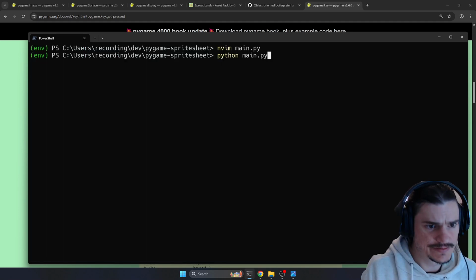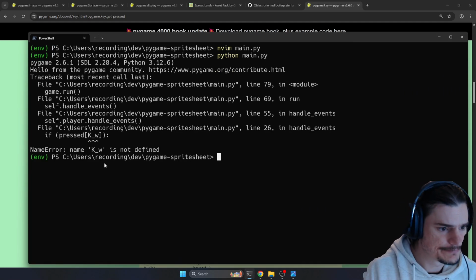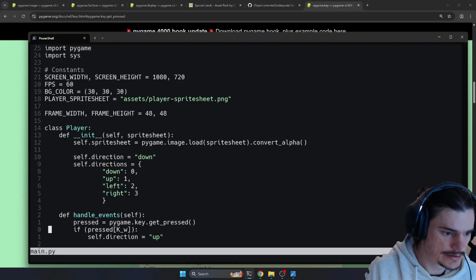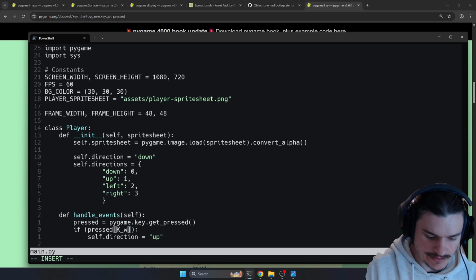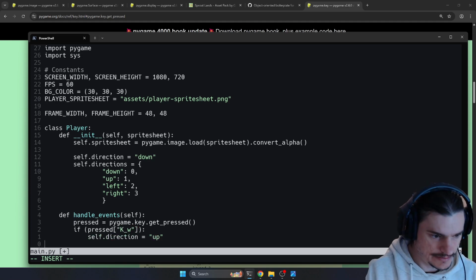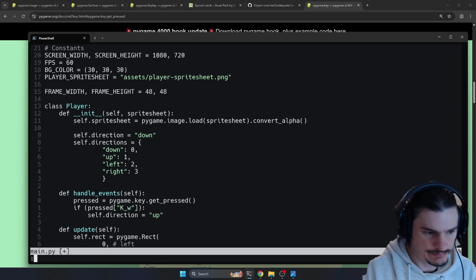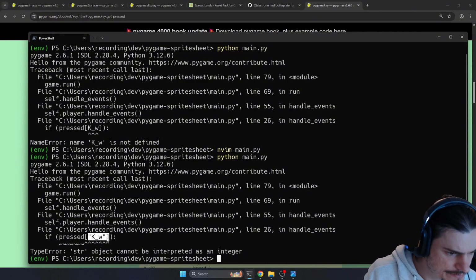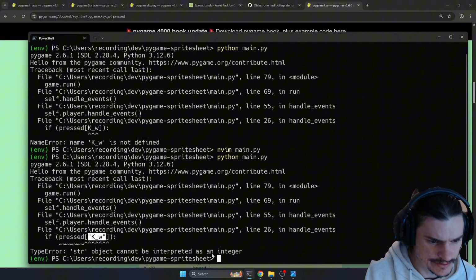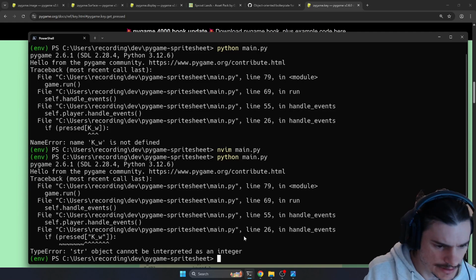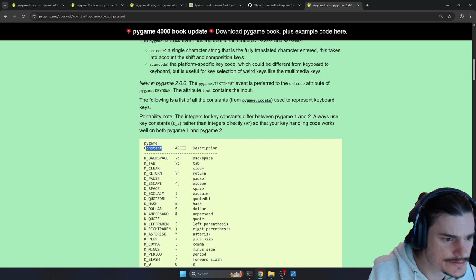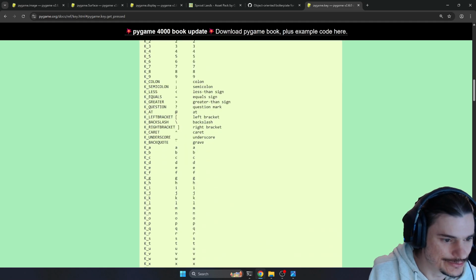Okay, let's see. K_W is not defined. Ah, whoops. Sorry, this is going to be the string to look that up. So you need to wrap that in quotes. Okay, string object cannot be interpreted as an integer. Okay, so it's not a string. It is a constant. Okay, so yep.